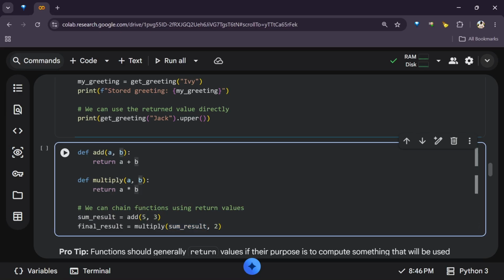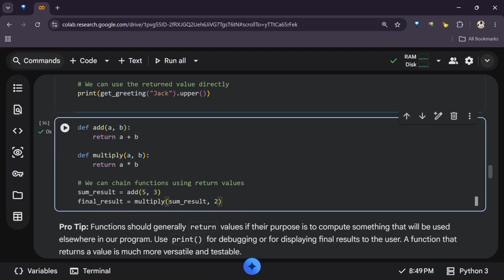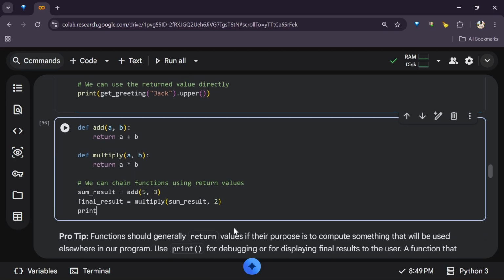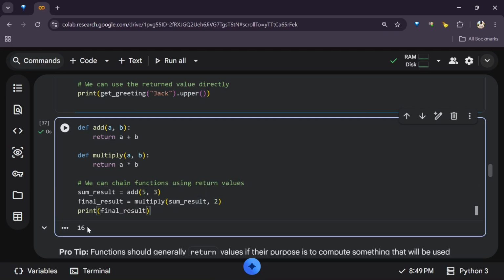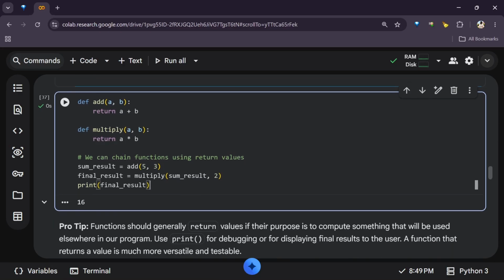So let me run this. So we're printing the final result, and then we'll think about the result before we print it out. So if we pass in 5 plus 3, that will give us 8. Then 8 multiplied by 2, our final answer should be 16. And yes, that is absolutely correct.